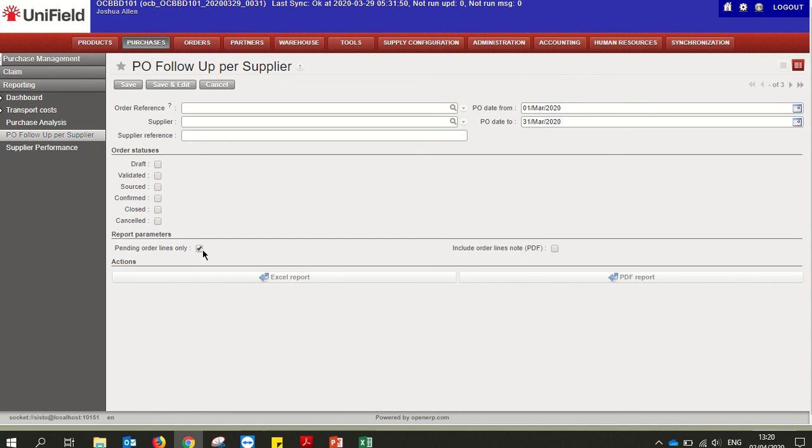Now what this will do, if I was to tick this box, it shows me any line on a purchase order that is on a validated PO or a confirmed PO that has not been received. So it's validated or confirmed, but not received yet. So first, I'm going to extract this report just for the March all purchase orders global overview for March.